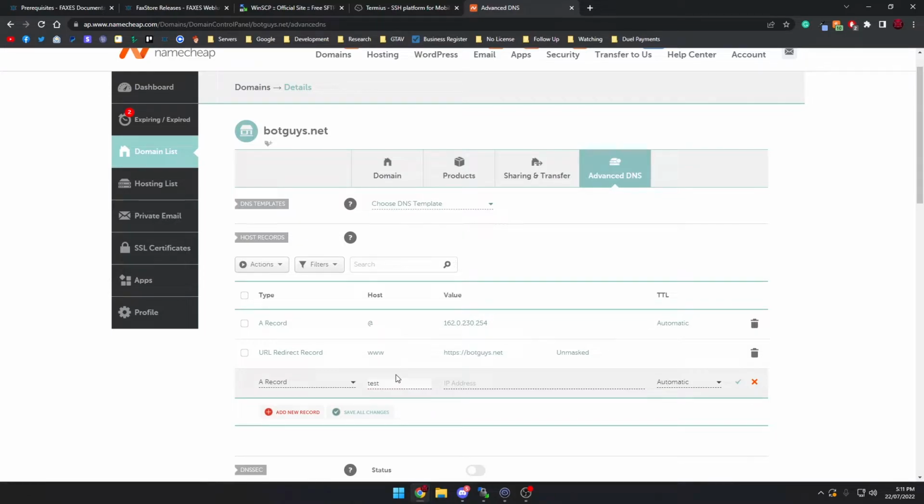If you want it to just be the root domain, so just botguys.com, you just throw an @ symbol here, and it will use just botguys.com. But in this case, we want test, as this is already directed somewhere else. And then you just want the IP address of your server, so you just bang that one in there. We'll create that.